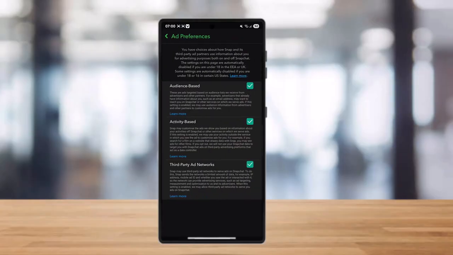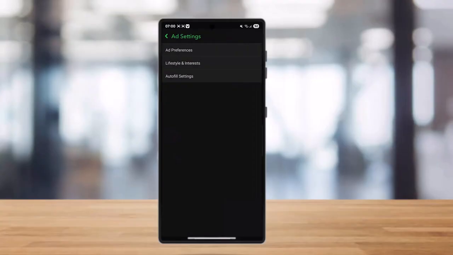Now you can only select audience base. You can simply tap on the audience base section and turn the toggle on or check it. So by doing this, you can simply remove ads in legal settings plus data saver mode on Snapchat.